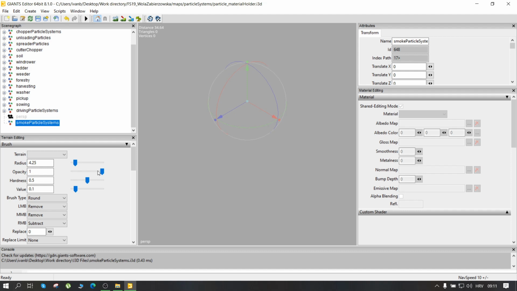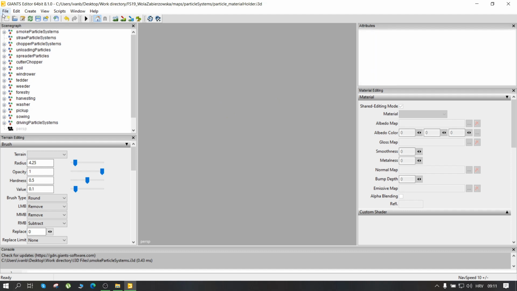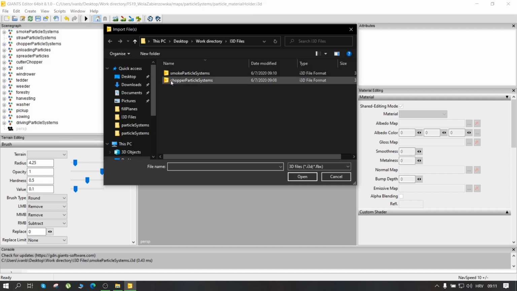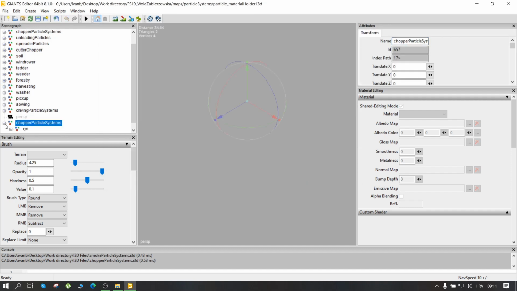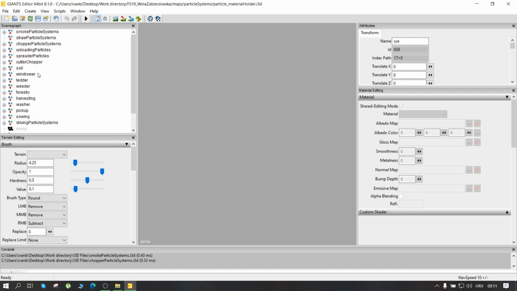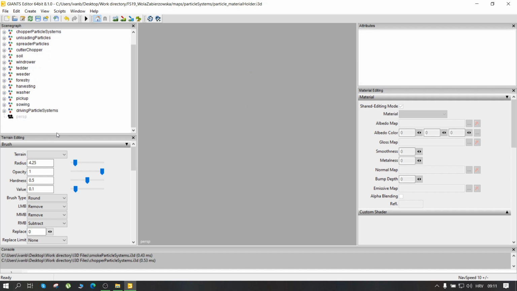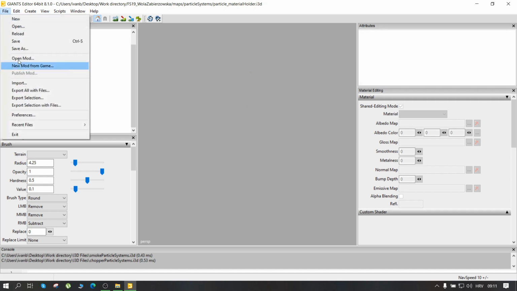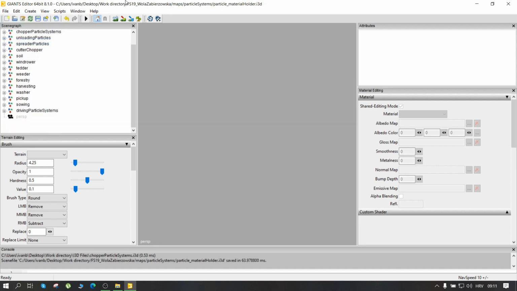Now delete the imported smoke particle systems transform group. Go to File, Import, and now choose the chopper particle systems. Open it, expand it, click on Dry, Edit, Cut, and click on the original chopper particle systems transform group. Go to Edit and paste. There it is. And of course, delete the imported chopper particle systems transform group. Go to File and Save.